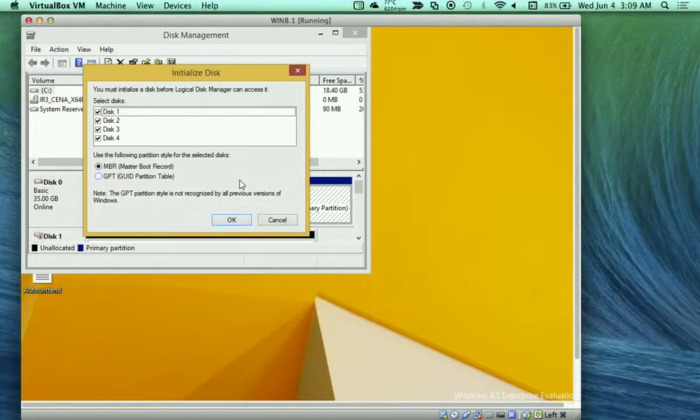What's the difference between the two? We have master boot record, we have what? If you notice on the note below, it says the GPT partition style is not recognized by all previous versions of Windows. So it means that only Windows 8.1 can support GPT. Is that not correct? Now, if I clicked on GPT, it's supported.